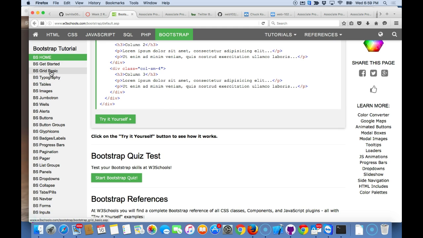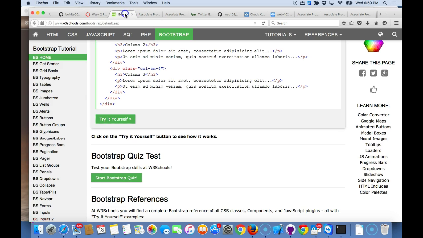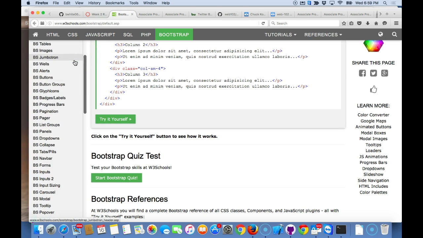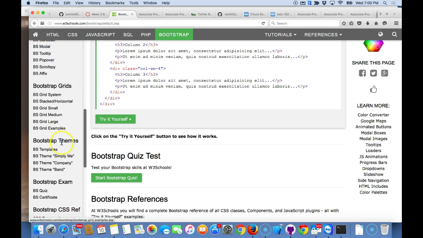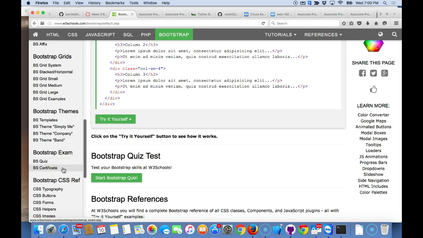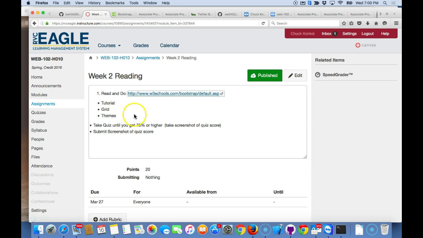They're like maybe that long of reading and doing is all it is. But you'll do all the tutorial section you're going to do next week. You'll do the grids and the themes, which show you some of the nice basic Bootstrap themes. And then you'll do the quiz. The quiz is 25 questions, and I'm just requiring you to get 70% or higher and do a screenshot when you get that 70%, and then you'll submit the screenshot when you're done.